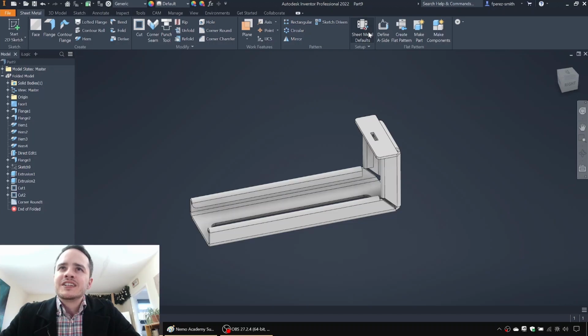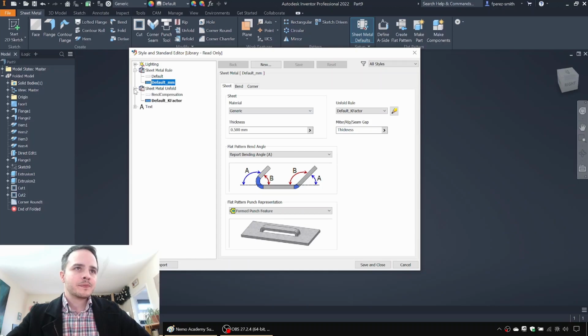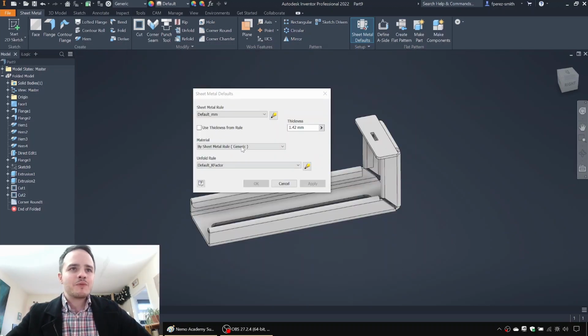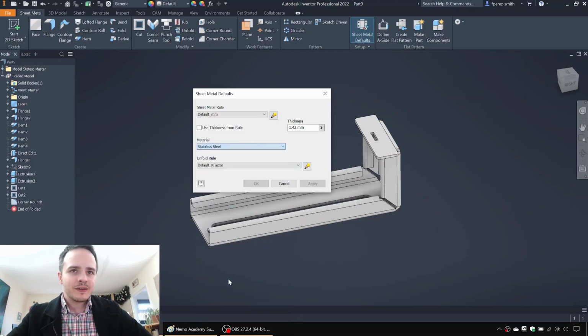So we'll say sheet metal defaults. Usually when you're using a sheet metal default, the material gets brought in by that material. So you might have a sheet metal default for, say, 3 millimeter aluminium or 3 millimeter steel or 3 millimeter acrylic or whatever it is that you're folding. And that would bring in its own K factors, bend compensations, that sort of thing. But for this example, we'll just go ahead and choose a material. We're going to choose stainless steel. There we go. And click OK.